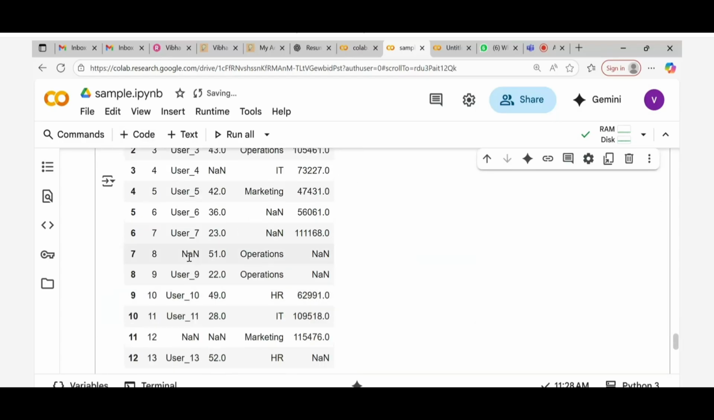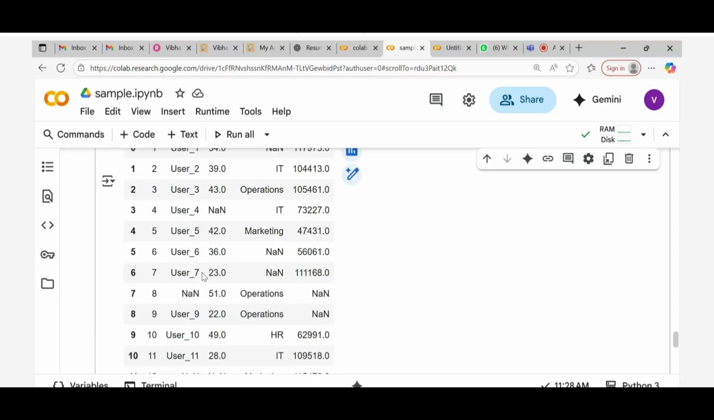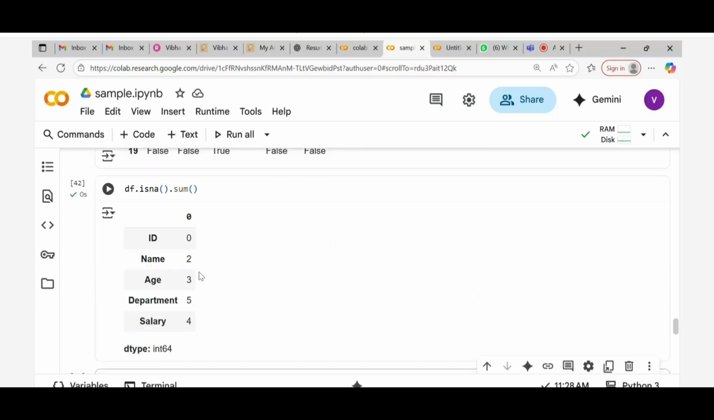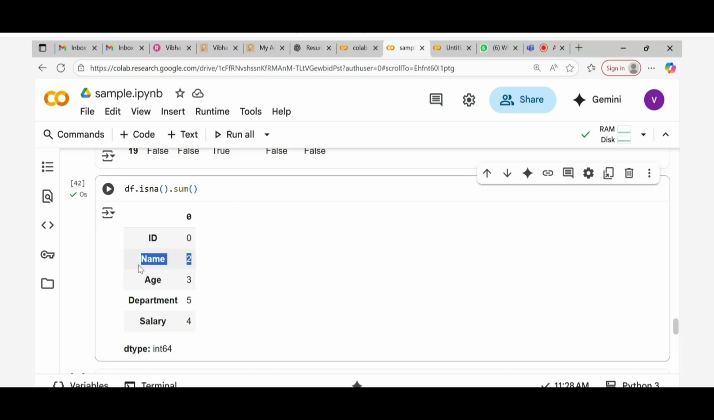So here if you see, at row number 7 and at row number 11 we can see the NA data. So only 2 places we can see the NA data here. The rest all have data. So that means df.isna().sum() gives the values we had here. Name is 2, age is 3, department 5, salary is 4. Like this, we can check whether NA data is available or not.